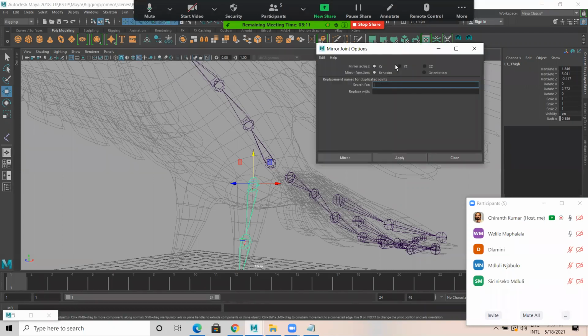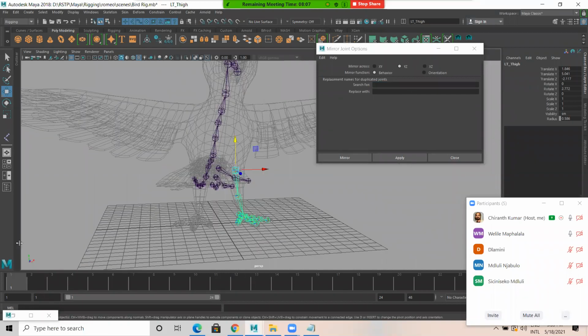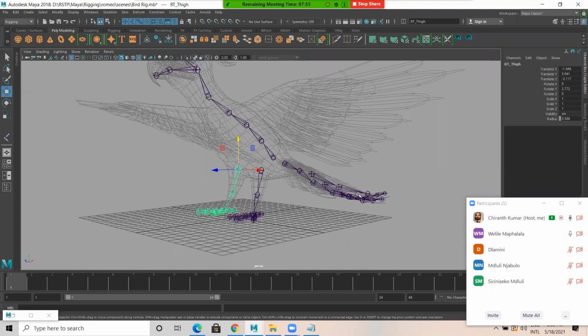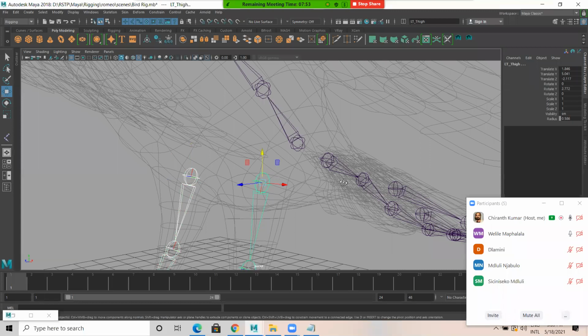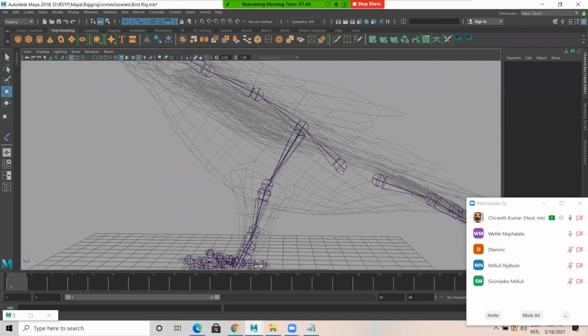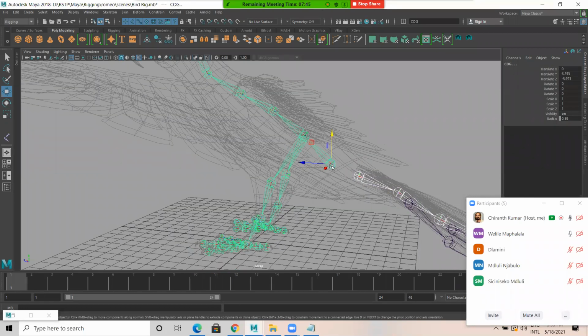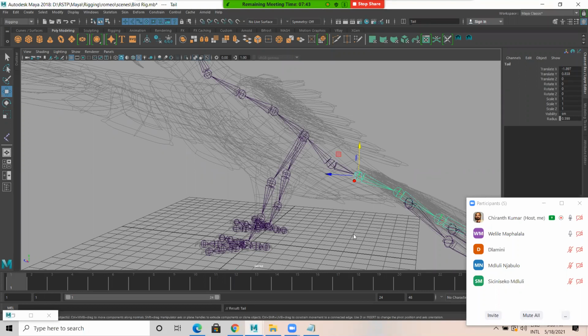This is in YZ axis, because you have to see the straight line here. And here you get to see YZ. Search for LT and replace with RT and mirror. You got this. Select these two, and these two should be child of this one, P. And I name this as cog, and tail is already here. Select this cog, P, parenting.